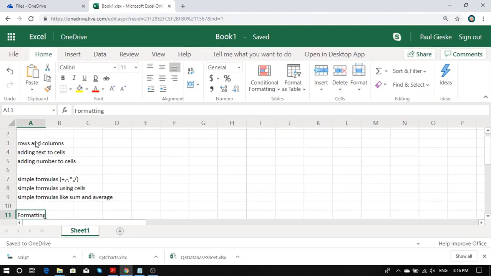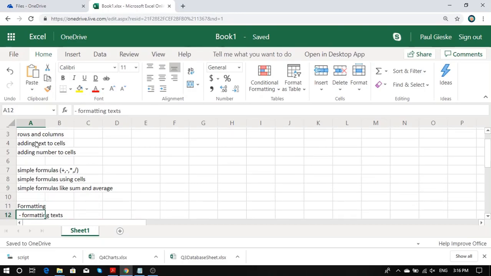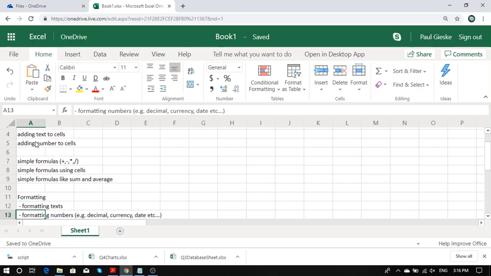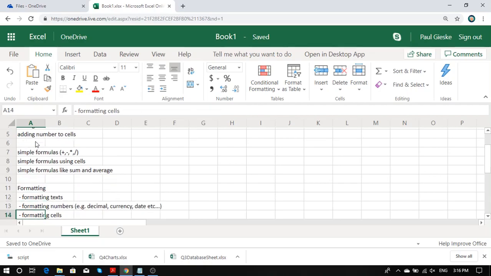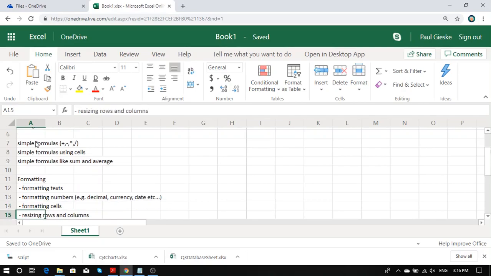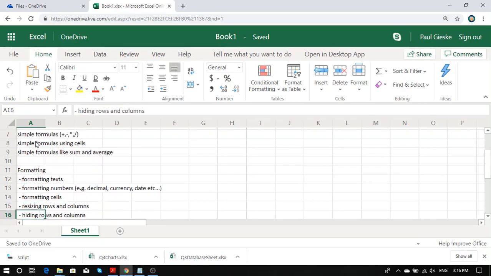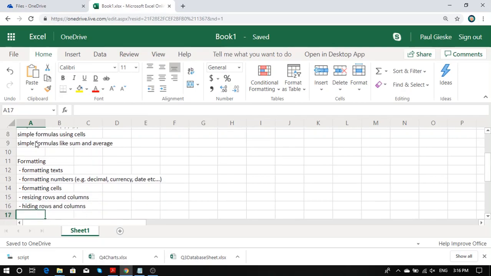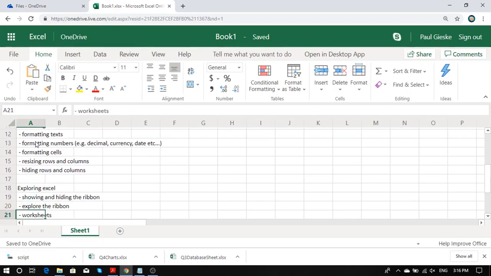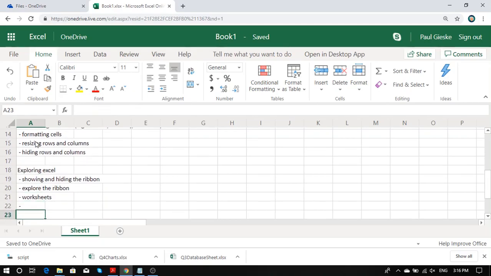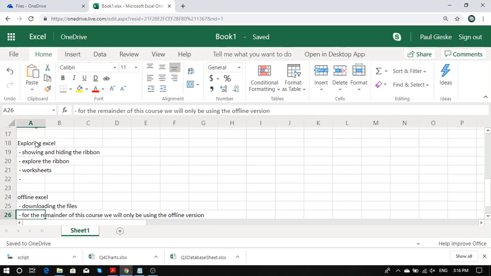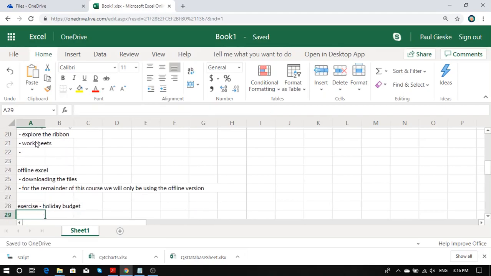We're also going to learn about formatting text, numbers, cells, resizing rows and columns, hiding rows and columns. And we're also going to explore the user interface. We are going to explore the so-called ribbon and worksheets. And finally, we're going to talk very briefly about offline Excel.